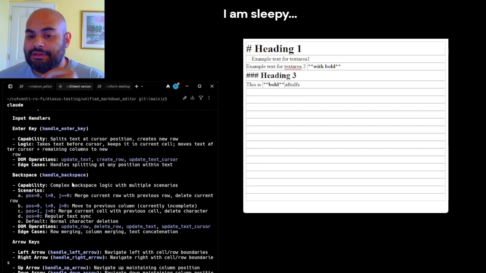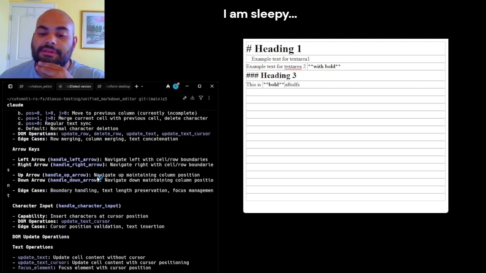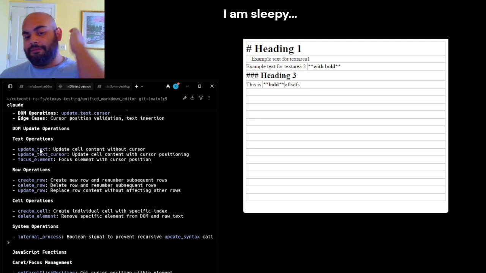So the enter key, backspace key, I think I already showed the left and right arrows. You can just go. And now, let's see, character input. I think I already demonstrated that. And yeah, so there's a lot of internal.